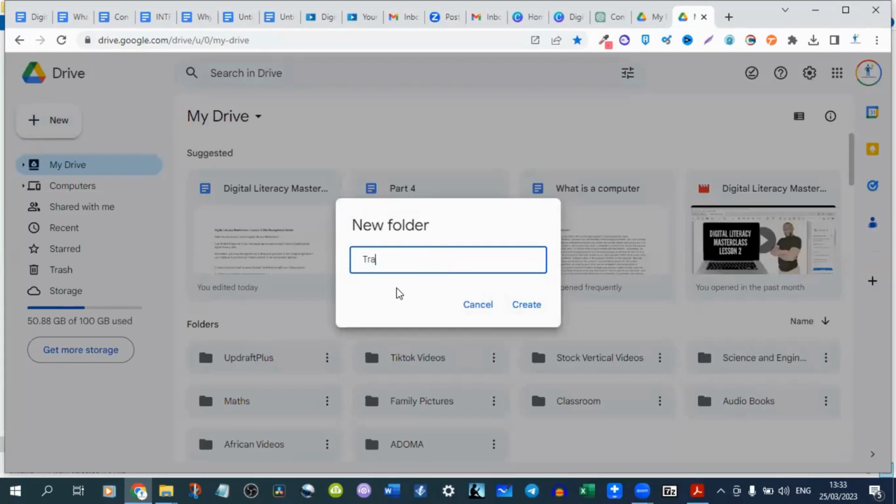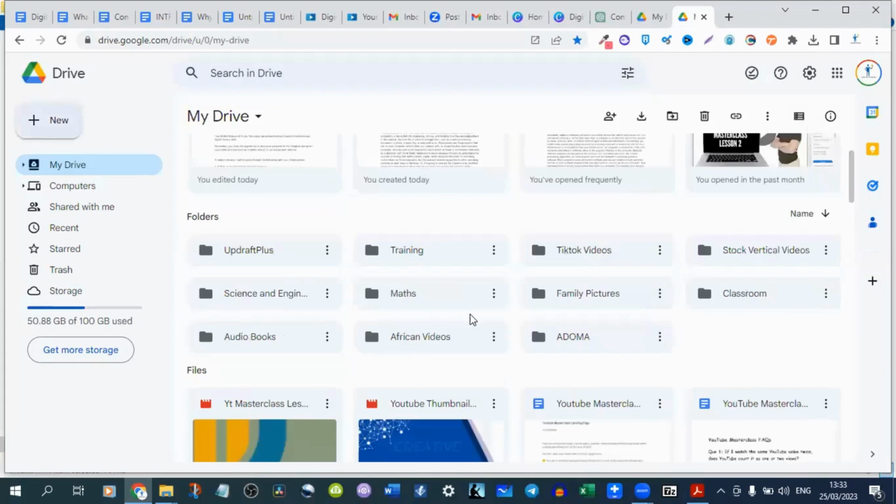So in this case, I'm going to type training. After that, click on create. So you can see training is here, created for us, and it's ready for use.